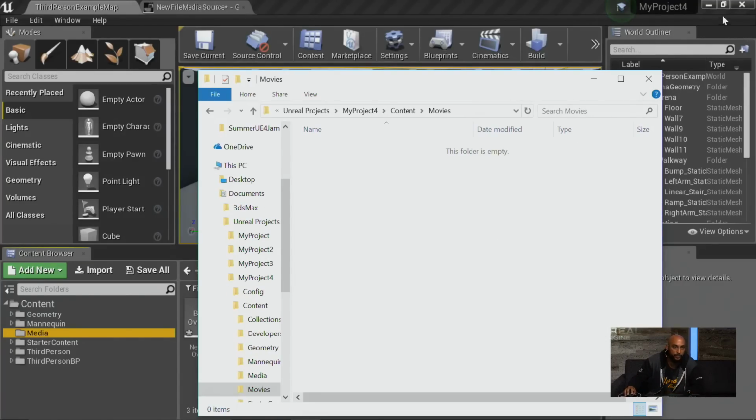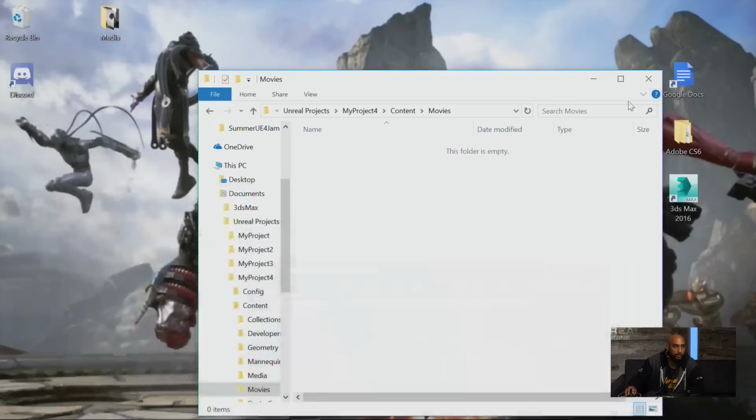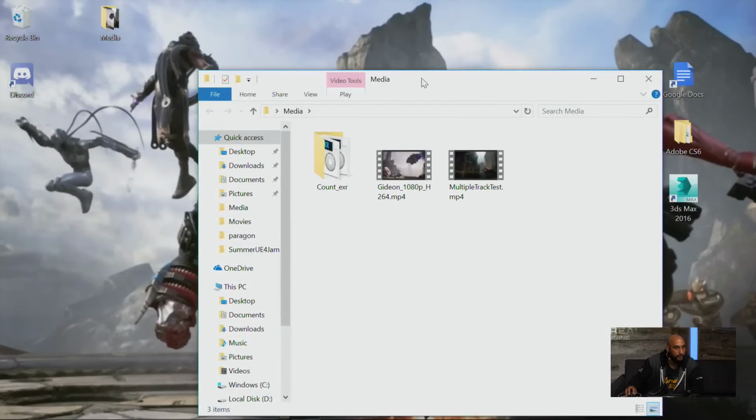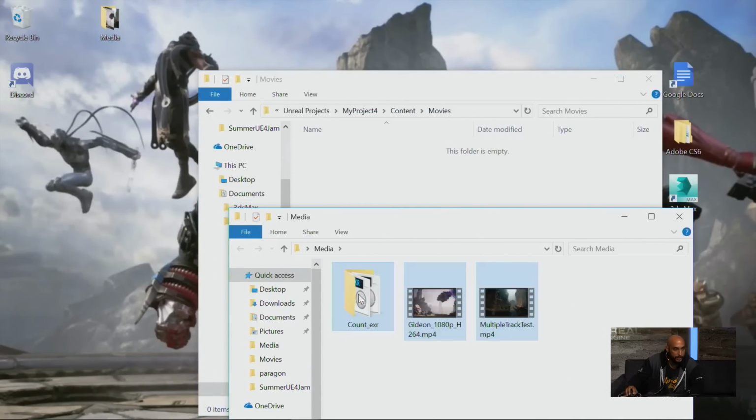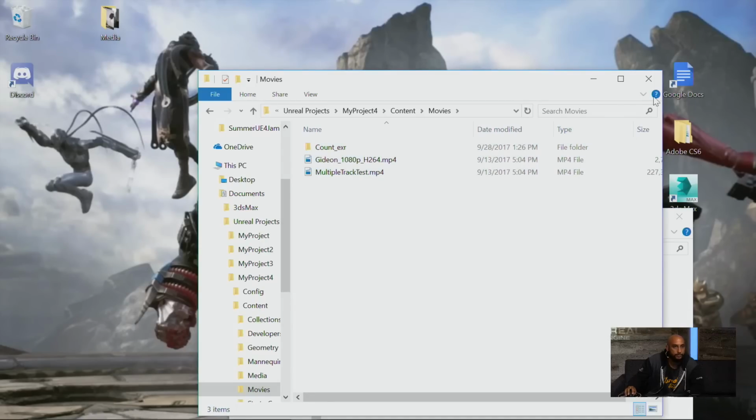That way our assets will get packaged with our project. So I'm just going to do that right now. Take all of my assets from the desktop and just drop them in there like that. Okay.